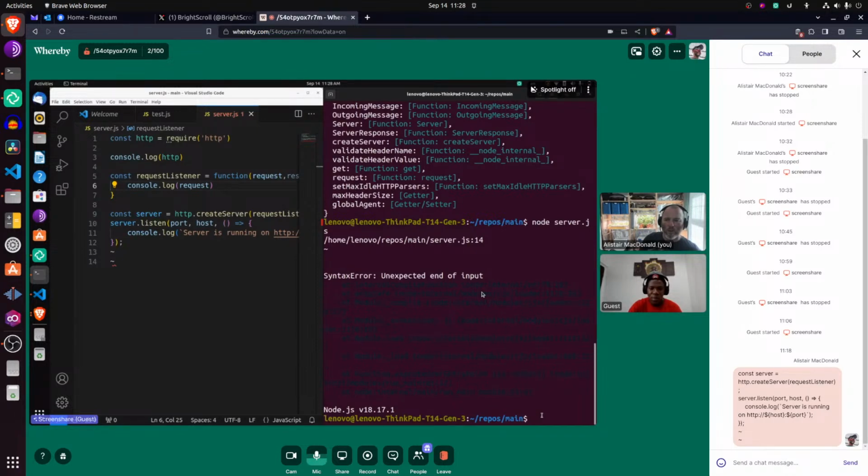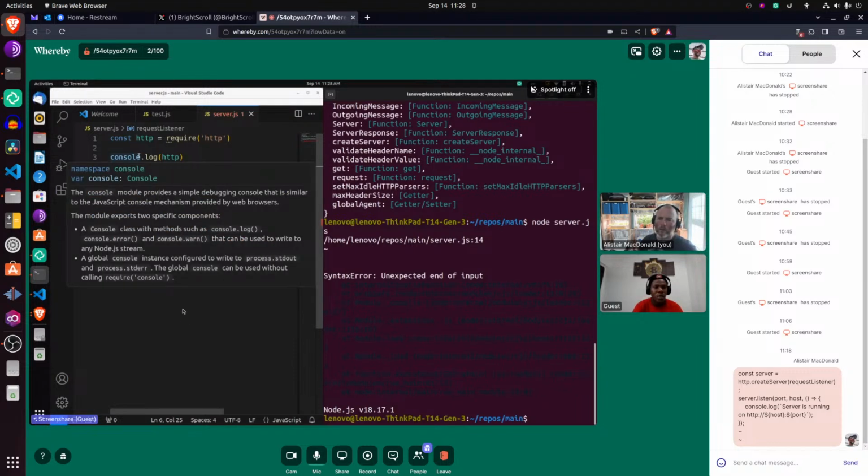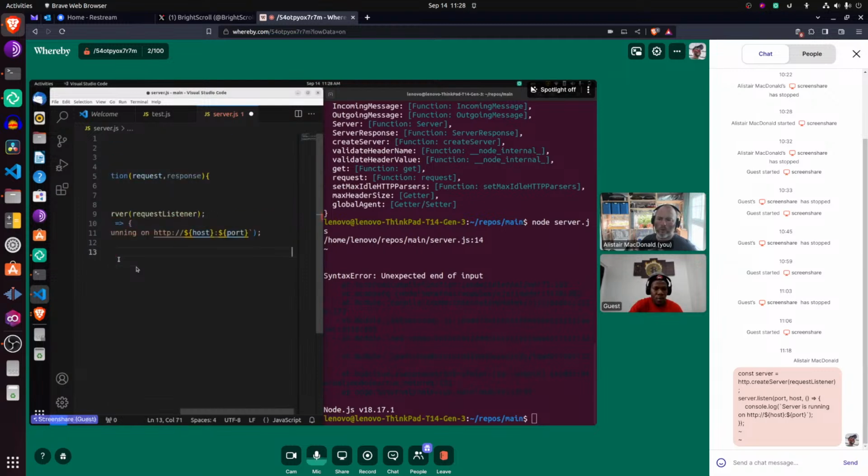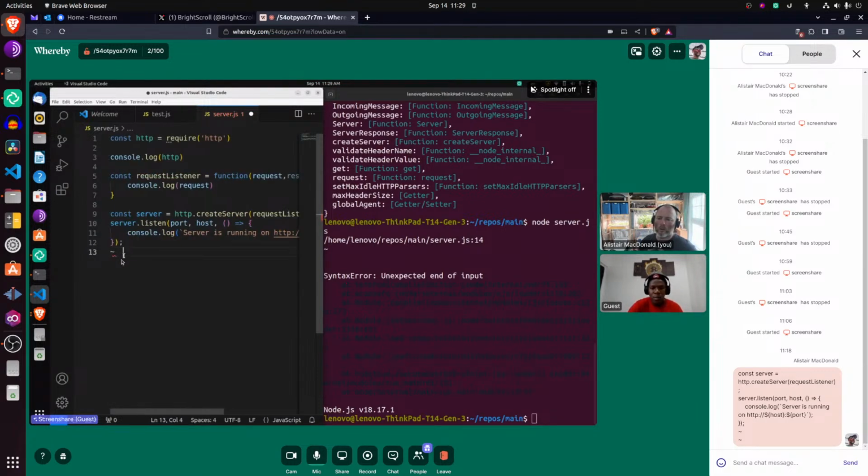So syntax error, unexpected end of input. Why are we seeing this? Is it because of the error here? On line 14. Oh yeah, you've got two little things in there that shouldn't be there. Should I comment this out? No. On line 13 and 14, if you just delete those little characters. Sorry, I didn't see those before. Then you save it again.